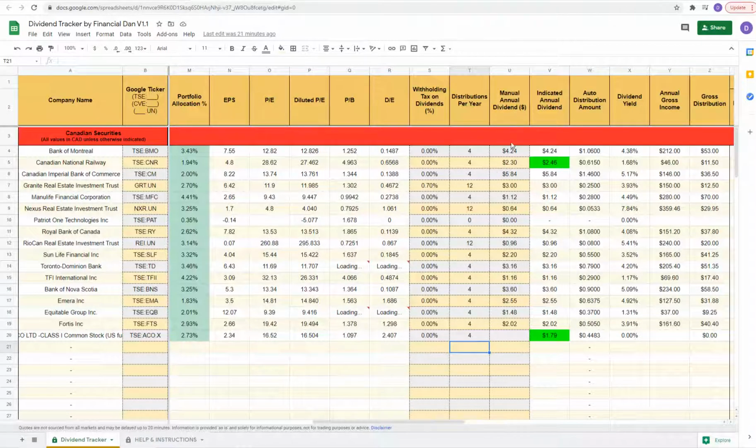And the next column is manual annual dividend, and that's where you're going to enter in the indicated annual dividend for each one of your holdings. The reason you need to enter it in manually is because it's going to compare that number to the automatically pulled indicated annual dividend. That way it can flag you if there's been a dividend increase or decrease.